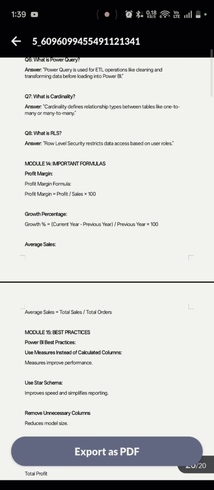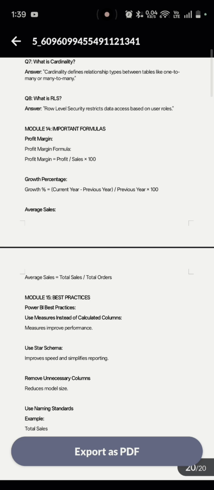What is Power Query? Power Query is used for ETL operations like cleaning and transforming data before loading into Power BI. What is cardinality? Cardinality defines relationship types between tables like one to many, many to one.